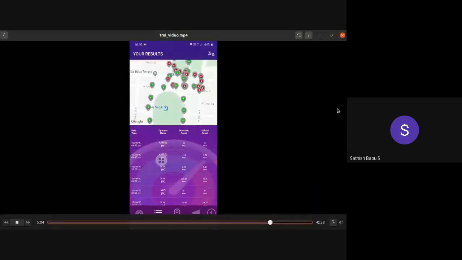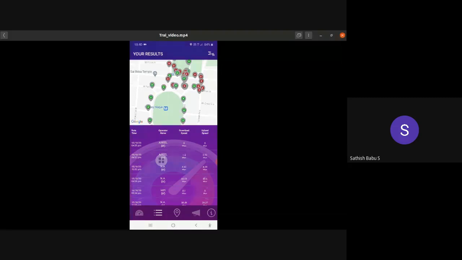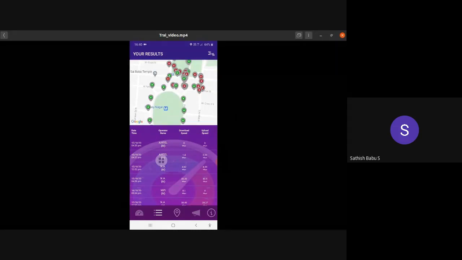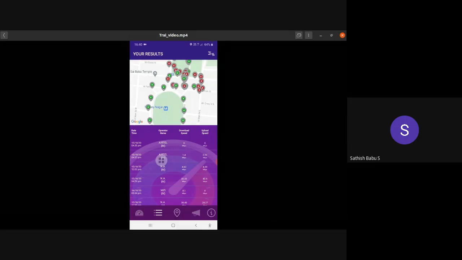With this, just a minute. I'll give you 5 minutes so that you can install that app and try whether you are able to do the same. Just take a 5 minute break, try to download this app and check whether you are getting your own RSRP value, upload speed and download speed from the nearby base station. So we'll meet after 5 minutes. Please do it right now.